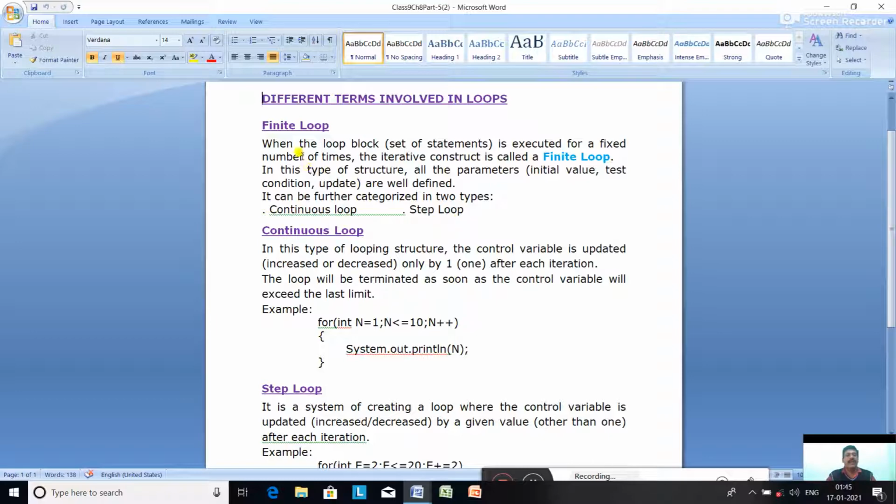So what is a finite loop? When the loop block is executed for a fixed number of times, the iterative construct is called a finite loop. And how many types of finite loop are there? Continuous loop and step loop.